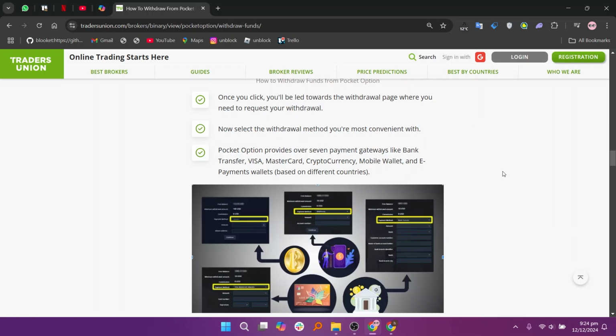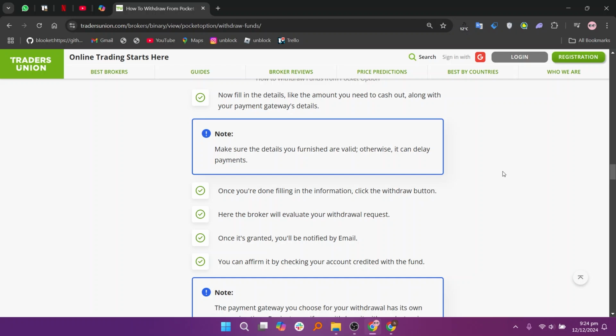Once you click, you'll be directed to the withdrawal page where you request your withdrawal. Now select the withdrawal method you're most comfortable with. It provides different gateways like bank transfer, Cash App, Visa, and e-payment wallets. Now fill in the details like the amount to cash out, along with your payment gateway details. Once you're done filling in the information, click the withdraw button.